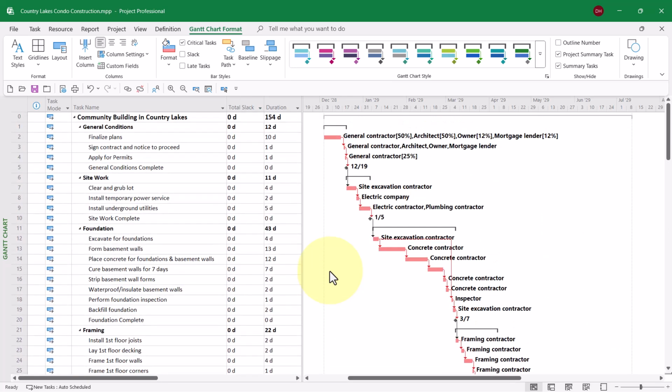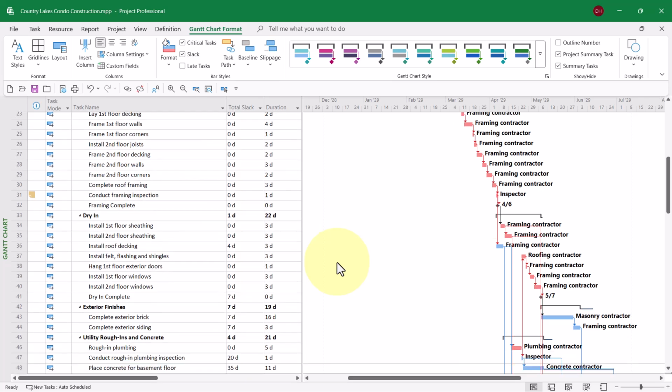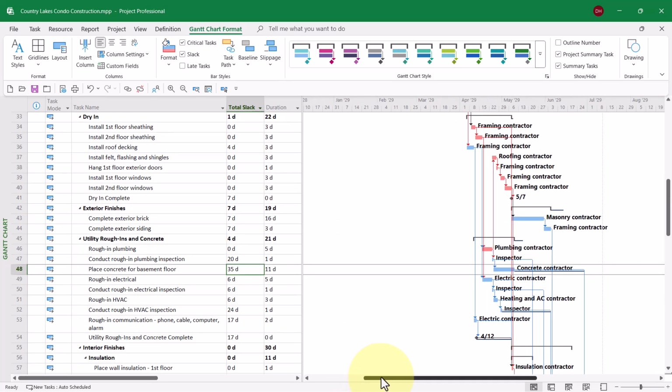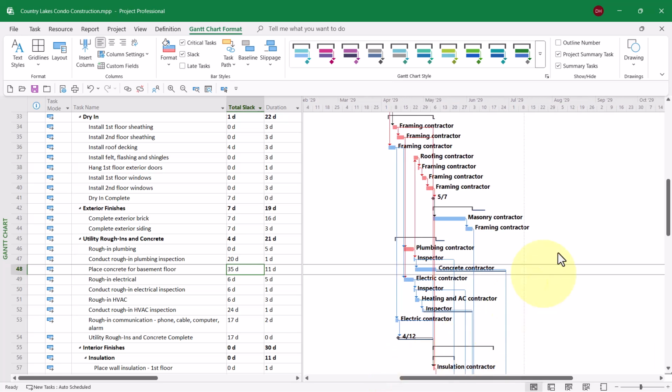But now let's go back to the original question. How can we display the total slack amount in the Gantt chart screen? By now you might have noticed there's a checkbox in the bar styles section called Slack. When I select the Slack checkbox, Microsoft Project will display the slack amount in several different ways.